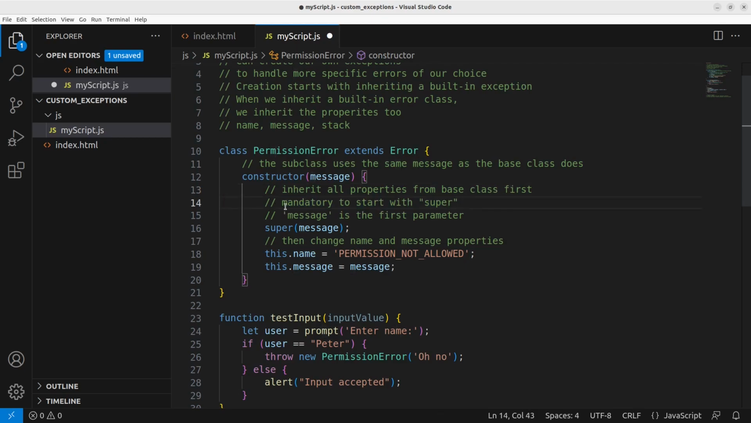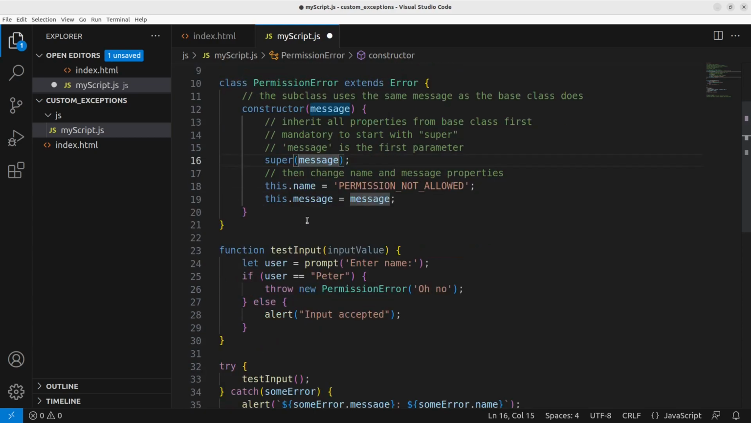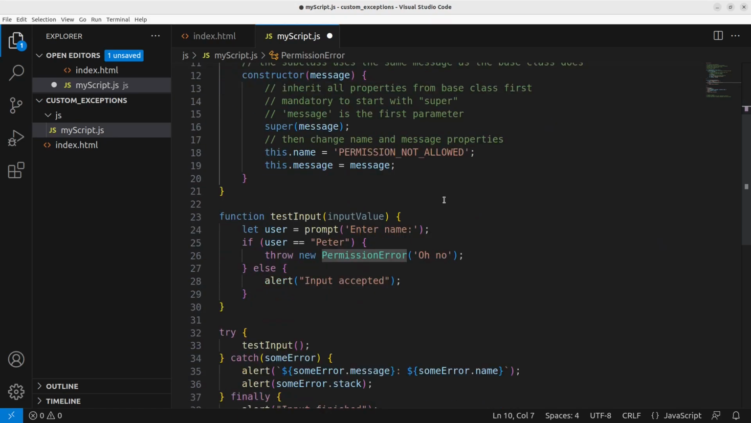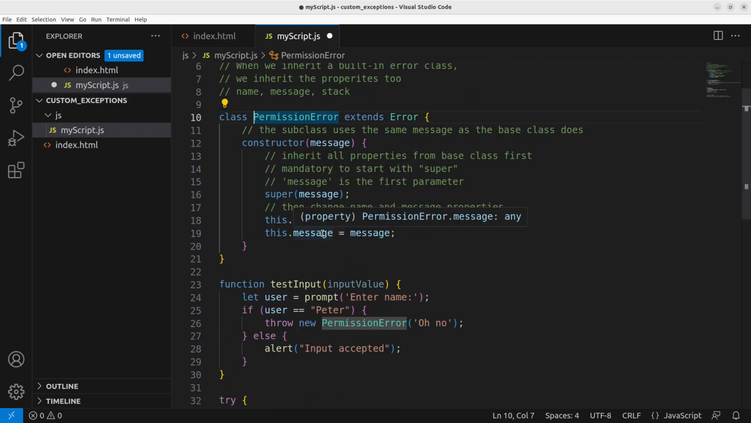That is quite trivial for us because we already know that the super keyword has to come first in the constructor. And the message is the first parameter. So that's why I have to use the message here in the super keyword. And then I can change the name and the message as discussed. So that is the way to set up my own exception, called a custom exception, and the name of it is PermissionError.